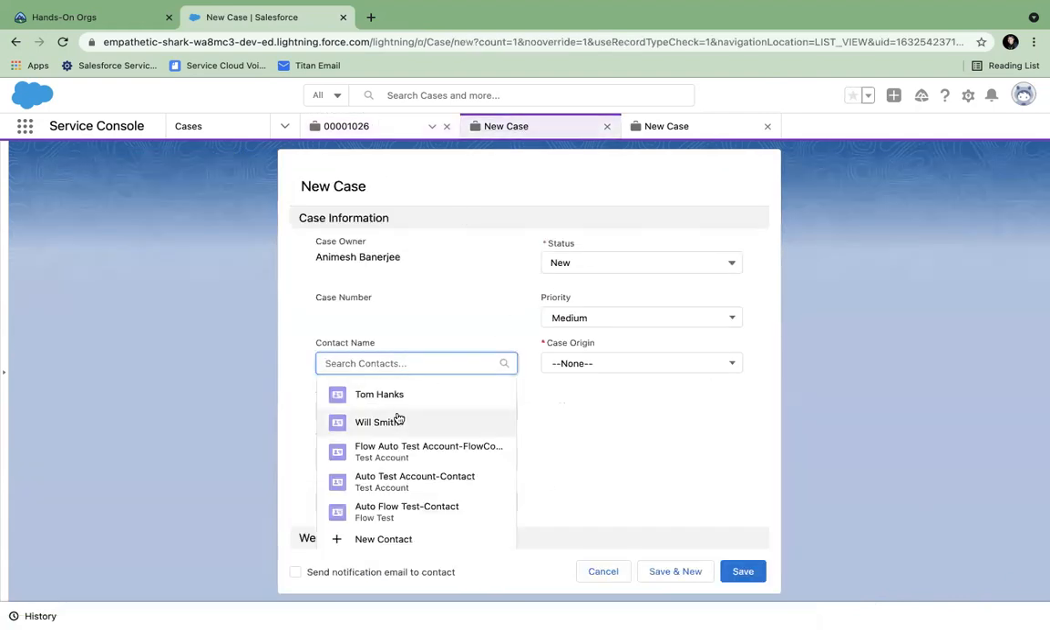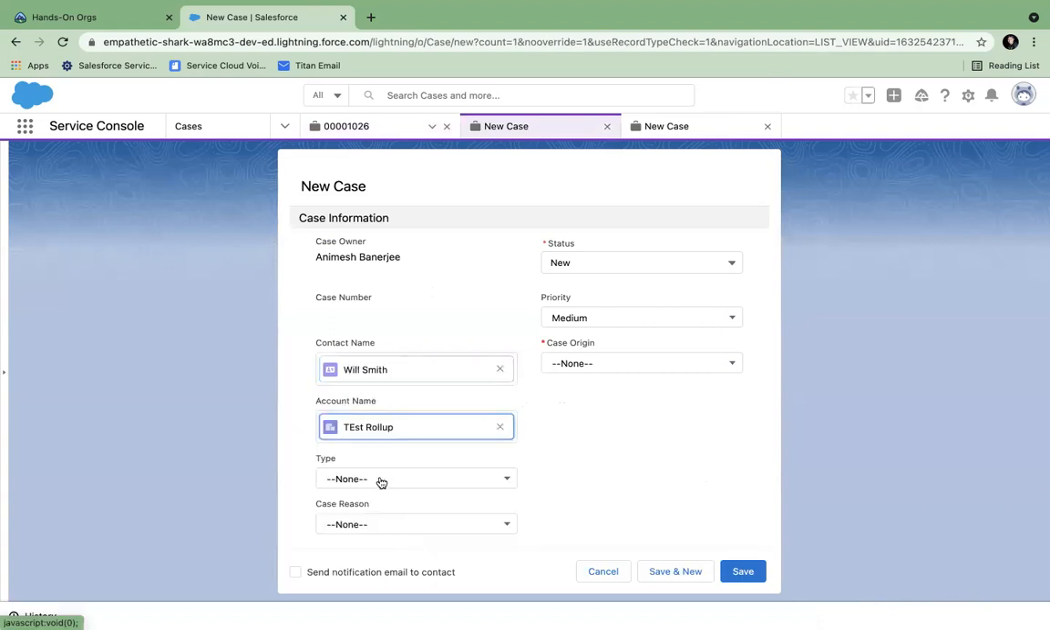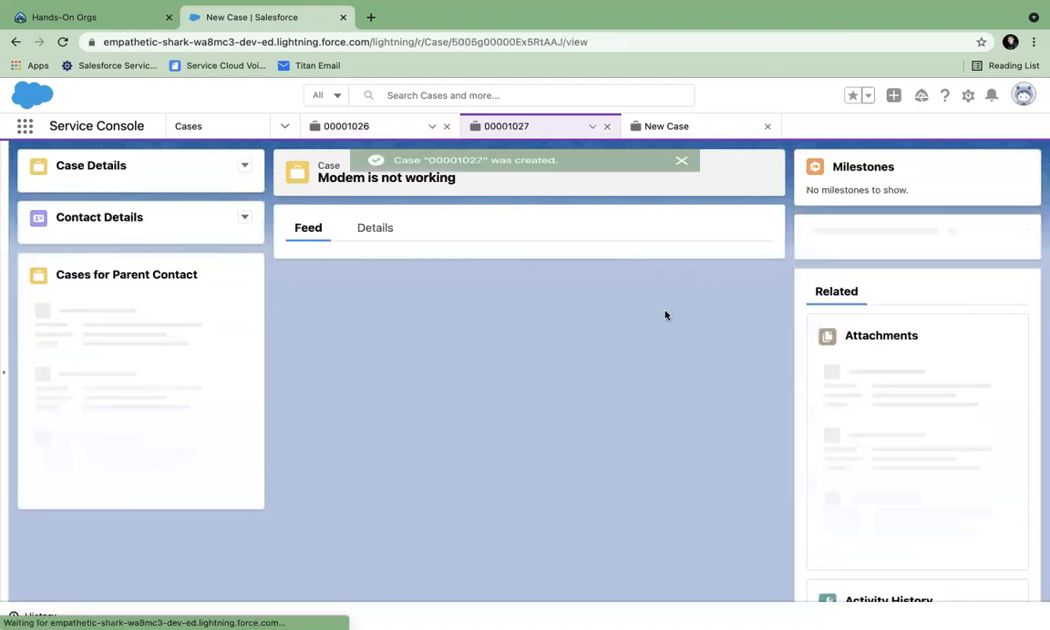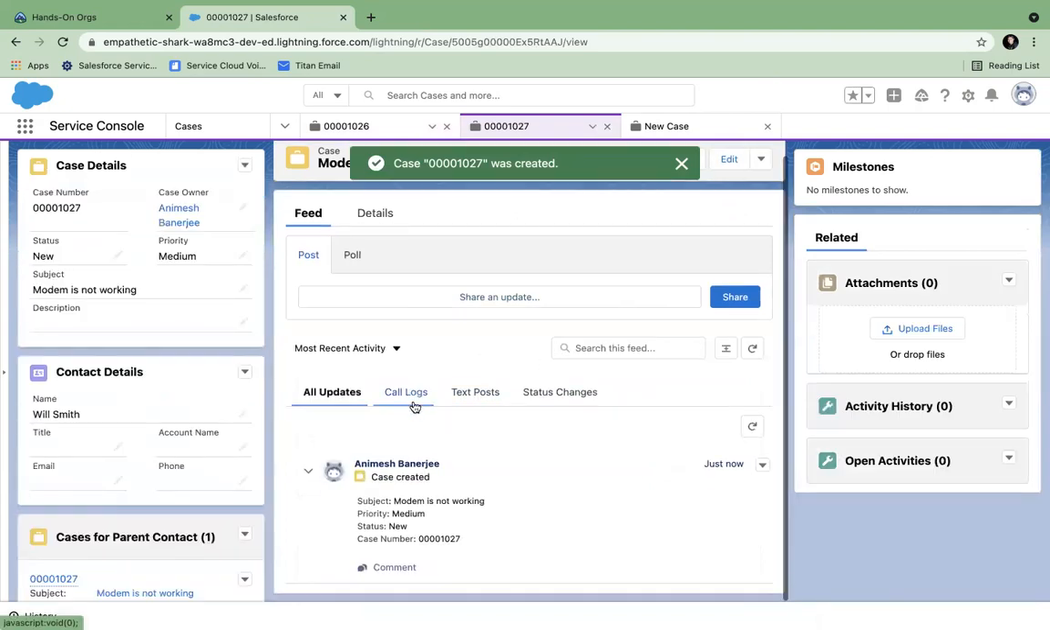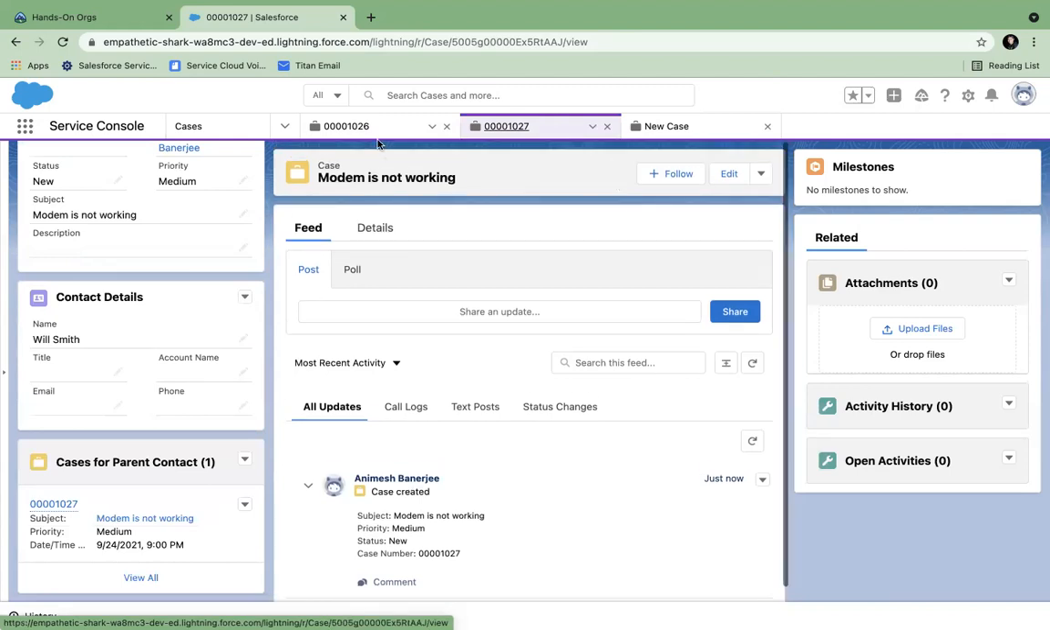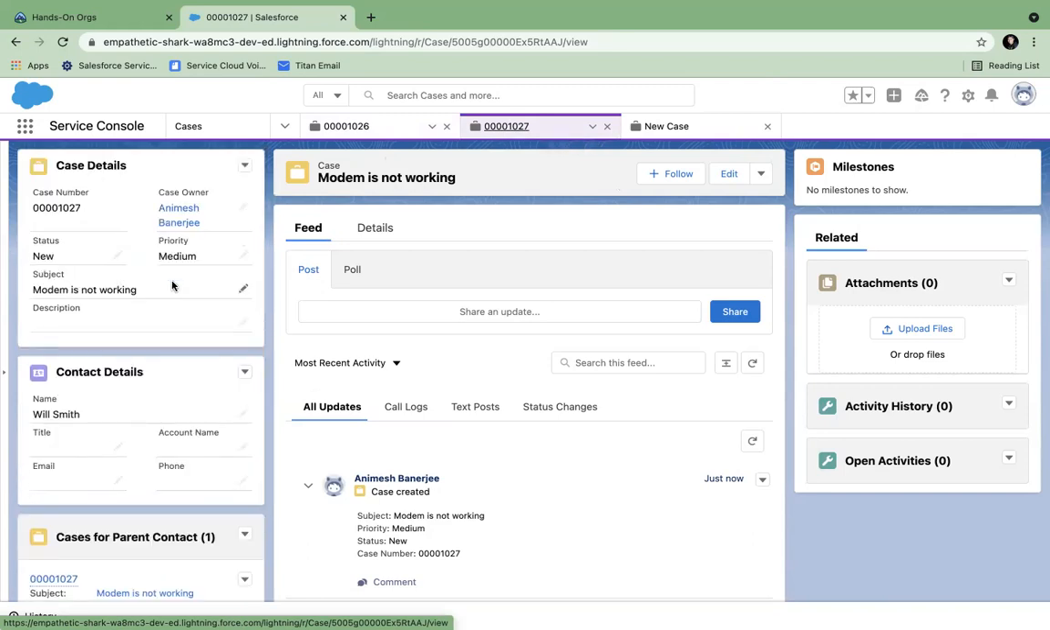If you fill up this one, you see, same. So you can jump between cases and you can work on the case object only, because a service representative will not be working on any other tabs. Usually the account is already created, the contact is already available, so they will not need to create any account or contact. They will always be working on cases.